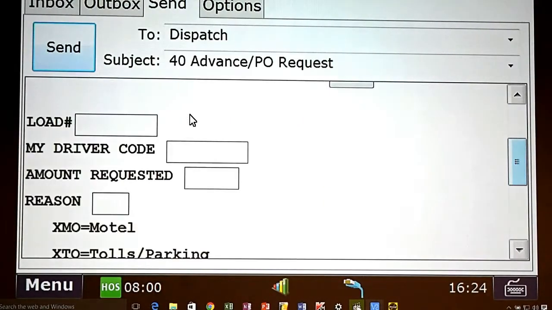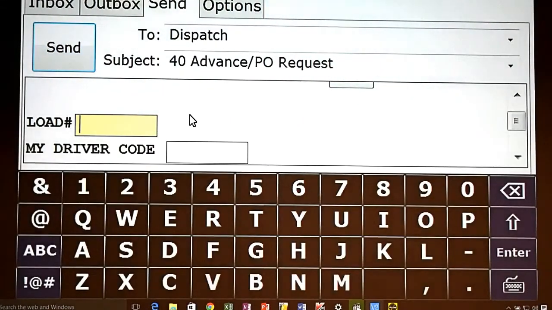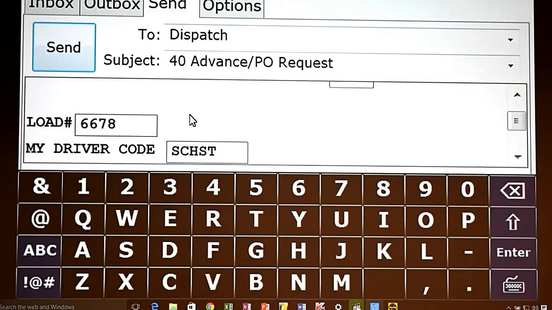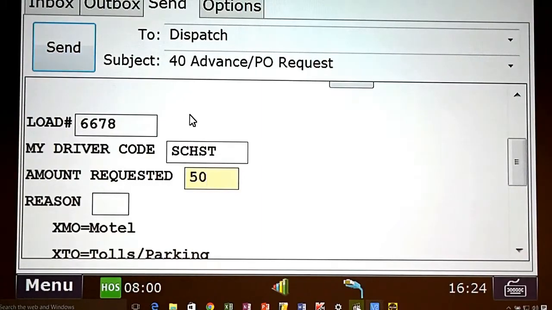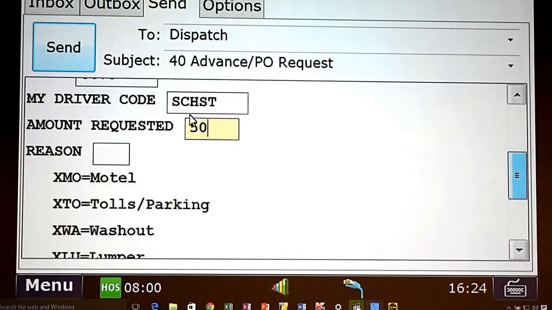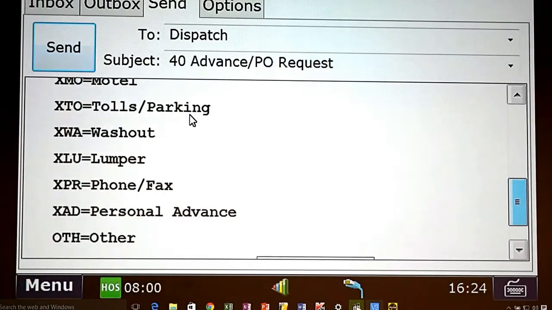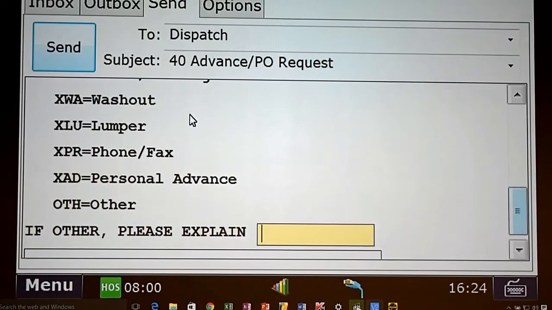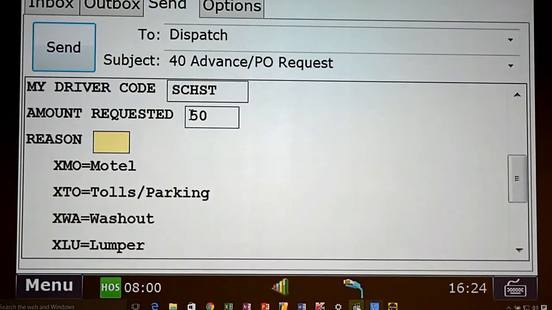Again, I'm going to make up a load number. I'm going to put in my driver code. I'm going to put in the amount requested. I know because Steve told me that layover pay is 50 bucks. And reason, anytime you're asking for an extra pay item, which is layover, breakdown, stop pay, detention, hourly pay, or produce layover, you're going to use the description OTH. So we're going to go in and put OTH in the reason.